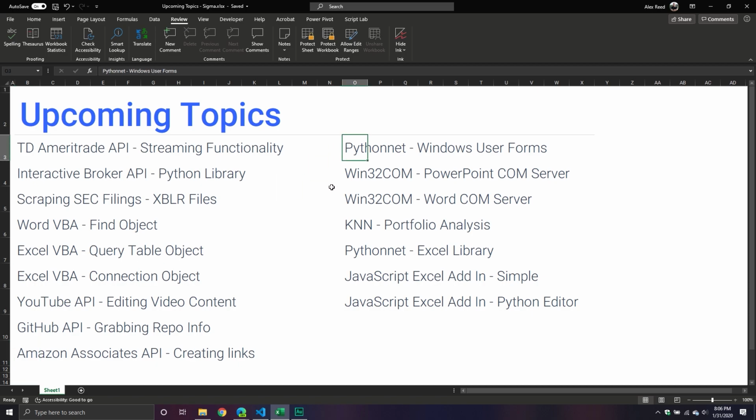PythonNet, Windows User Forums. So we're obviously going to continue that topic. PowerPoint COM server, yay. I'm going to be creating a COM server for PowerPoint using Win32com. My goal is to create a table object inside that particular PowerPoint presentation that will basically stream market quotes. This is just a little fun project. Nobody asked for it. I just said, well, that's kind of neat, and I wonder if I could do it. So we're going to see if we can.